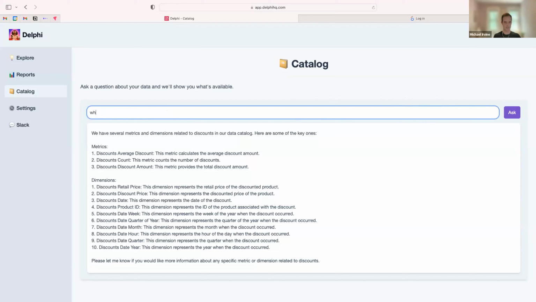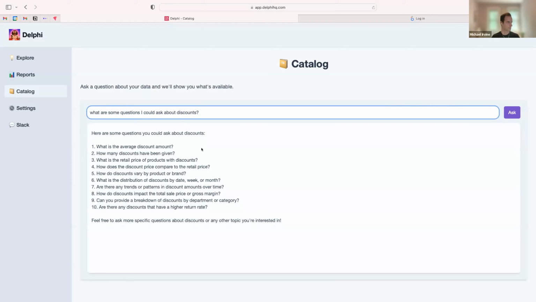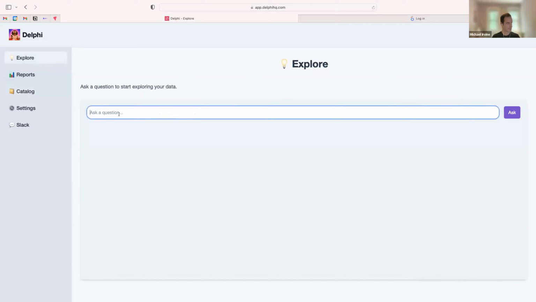You could go even deeper and ask something like, what are some questions I could ask about discounts in our data? And it gives me some ideas of queries I could run basically using the data that we have in Looker about our discounts. And so I'll actually just go ahead and run one of these to show you what it looks like when Delphi runs a query. And we'll do that over here in the Explore tab.